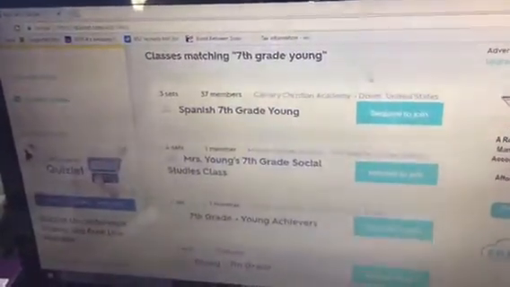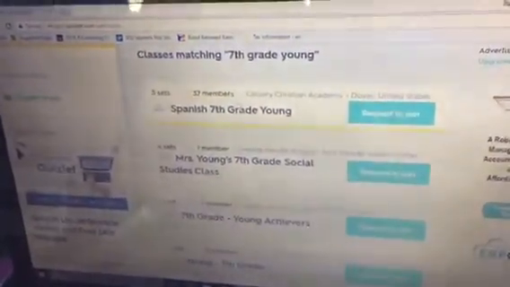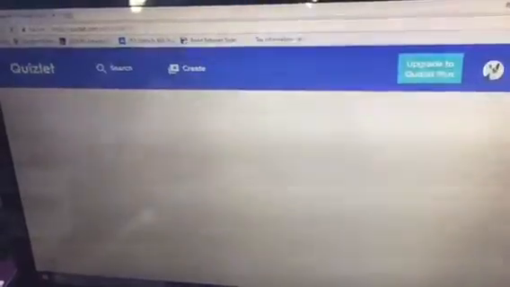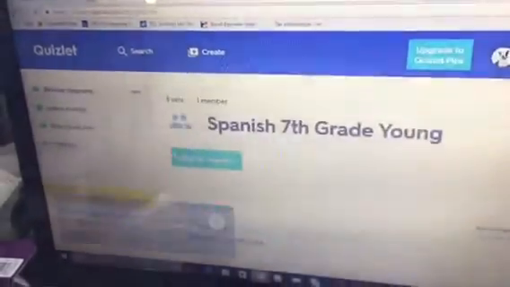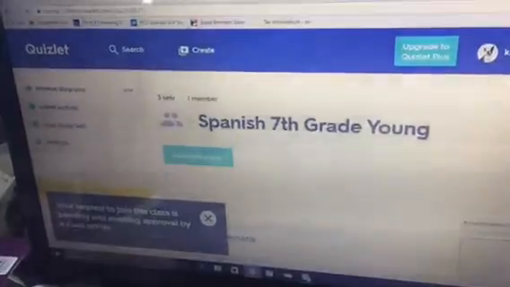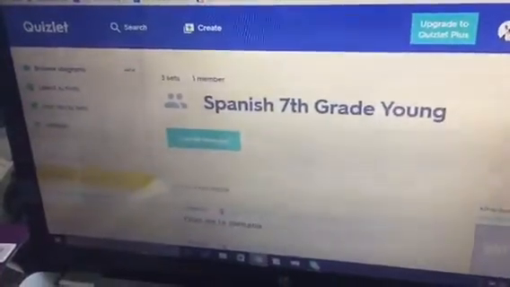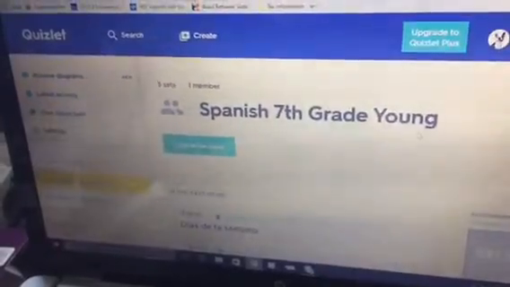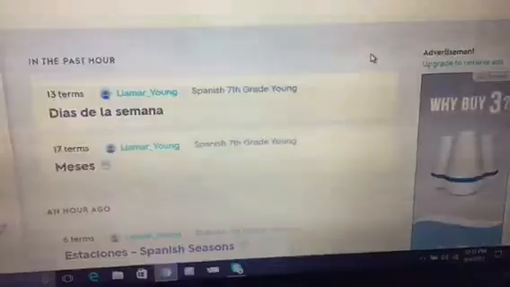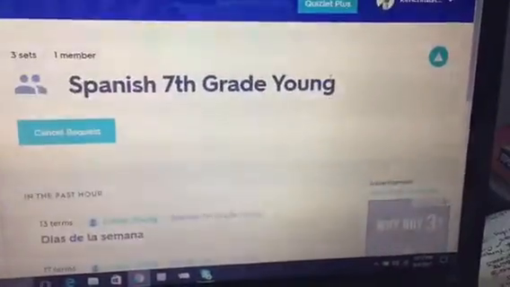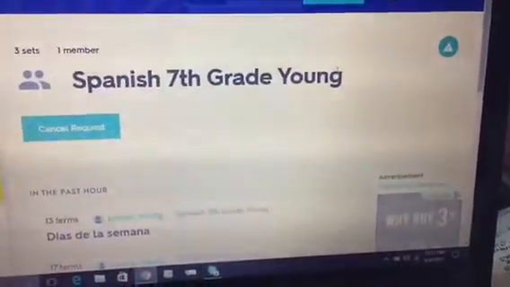Look at that. It just shows a whole bunch of them. Now, mine says Calvary Christian Academy. The name is Spanish 7th grade young, and you're going to request for me to accept you to the class. Once you go into the class, you're going to see días de la semana, meses, and estaciones. Those are your first vocabularies under Spanish 7th grade young.